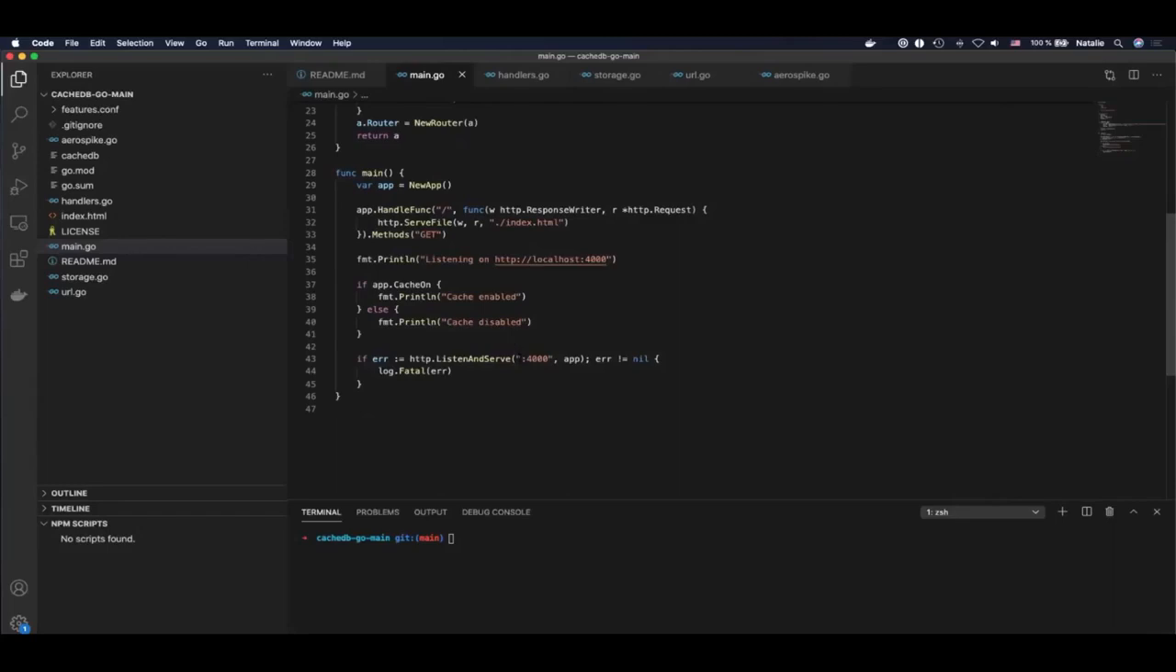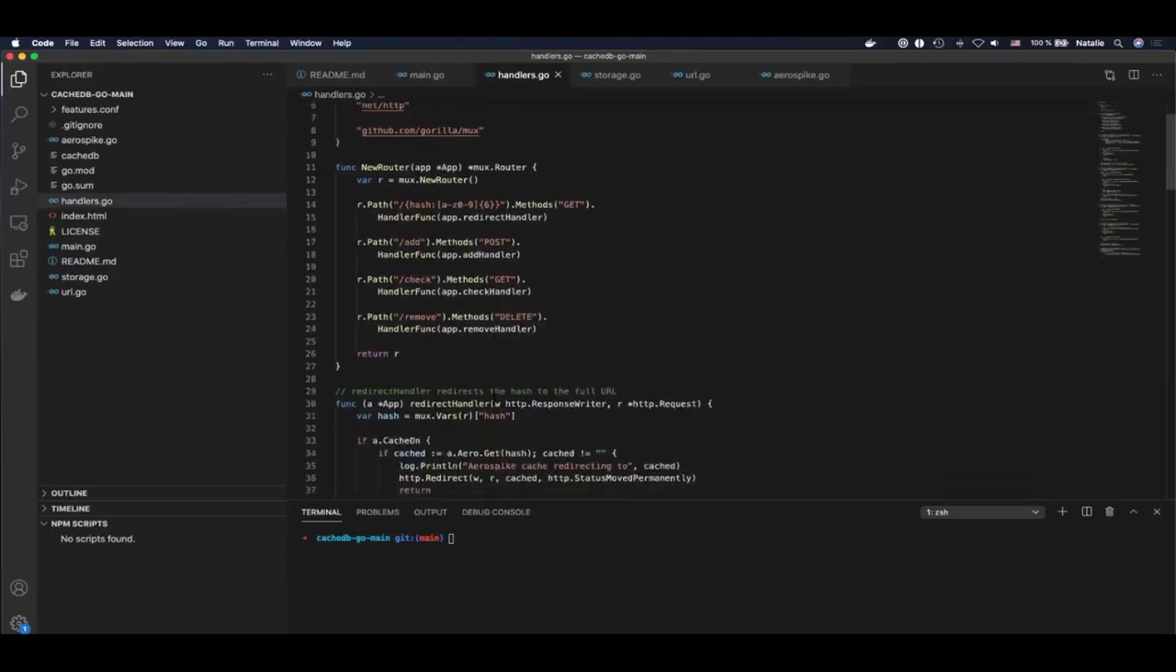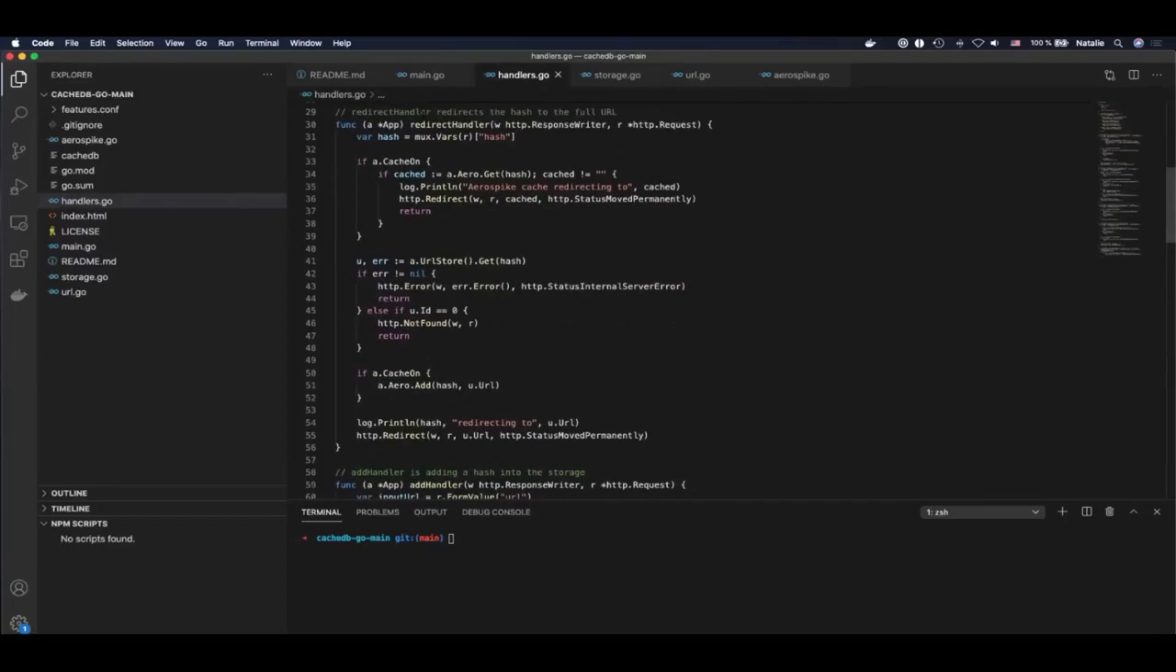When something happens, it will jump to one of the handlers, depending on where we go. If we get a hash, we will tell it to execute the code in the redirect handler. If we get an add, we will use the add handler. If we do check, we use the check handler, and remove, we're going to use the remove handler. So the redirect handler basically just redirects the hash into the full URL.